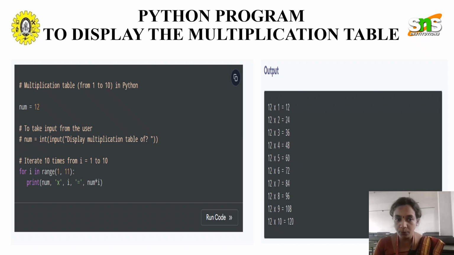That is nothing but an input. Display multiplication table of. So this will be displayed and the user is going to give the value as 12 or 11 or whatever is necessary. So two methods, num is equal to 12 is one method giving directly, and another one is getting input from the user. Iterate 10 times from I is equal to 1 to 10.